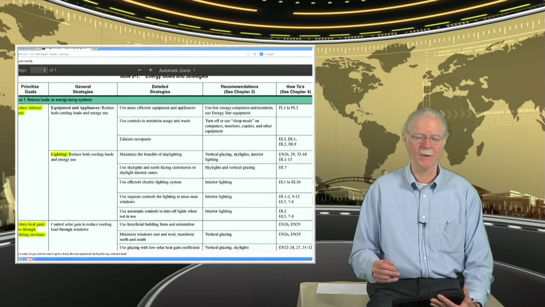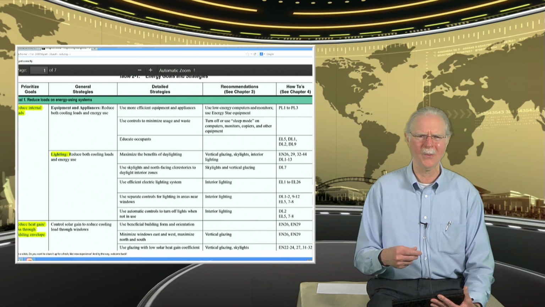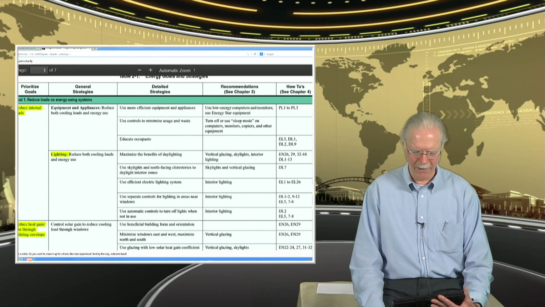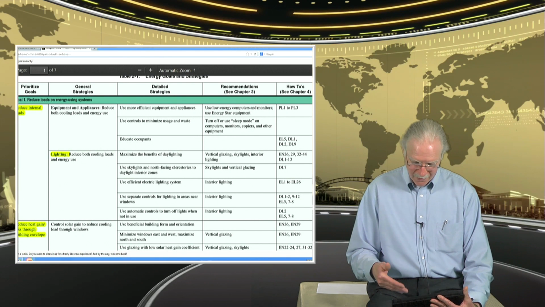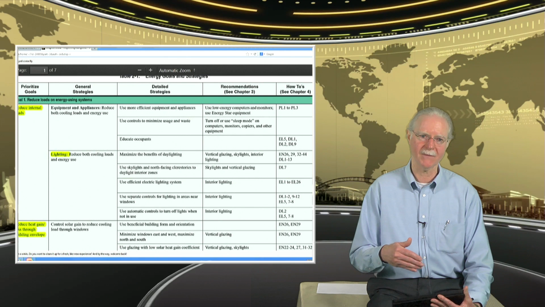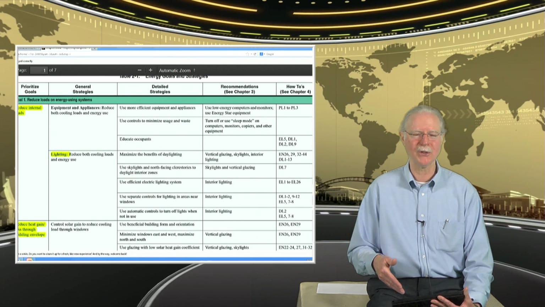the next column over is strategies. So, if I decide that I'm going to attack one of these things, what ways can I go about attacking the process? And then a little bit more detail about each of those strategies. Some recommendations, and it references different parts of the design guide, and then actual how-tos.